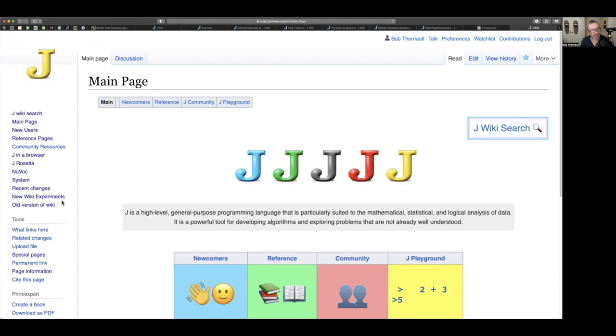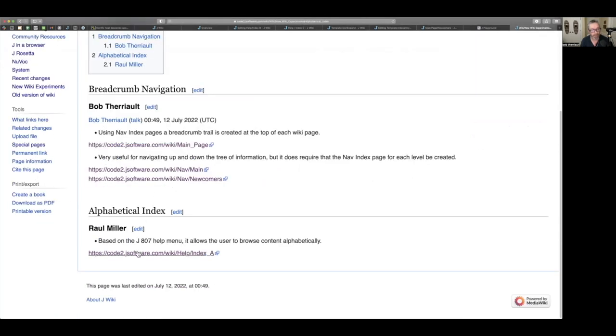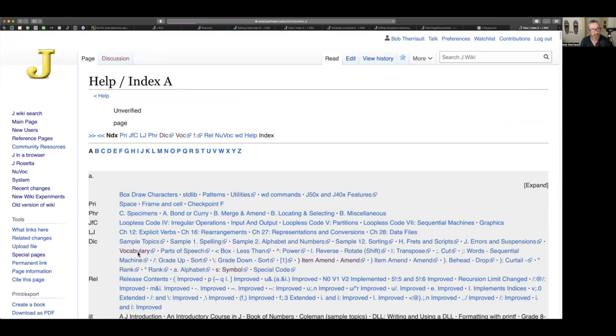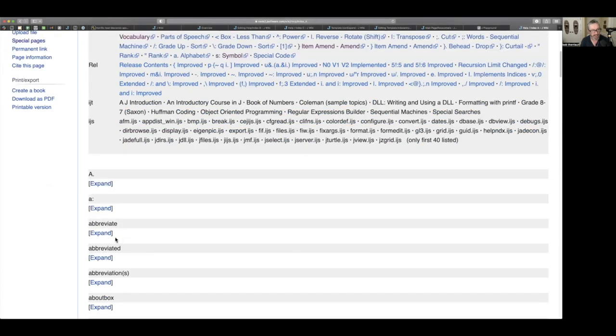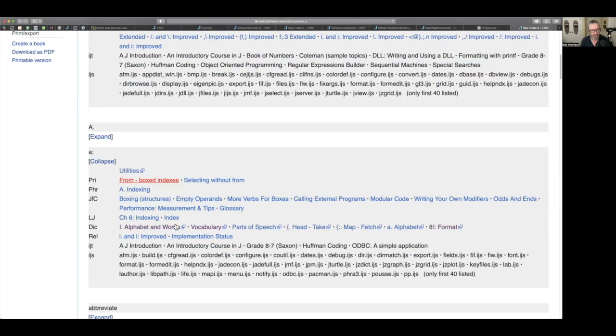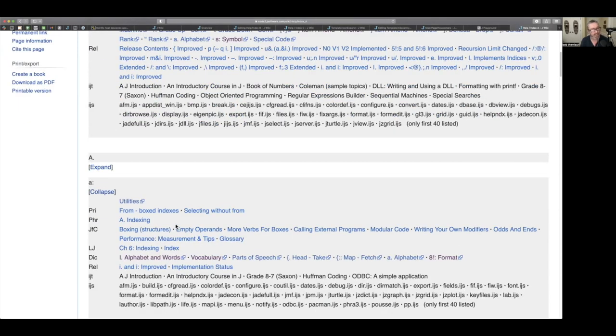If you get onto the yellow wiki, you can take a look at new wiki experiments, which is quite useful. You can see things that people are working on. Raoul is working on an alphabetical index, which is pretty cool. Just click on that. You can see it's an expandable index. That was for the small letter A. Let's see what we got. Oh, well, we can do the empty box. Yeah, all that sort of information. All those things are things that he's working on.